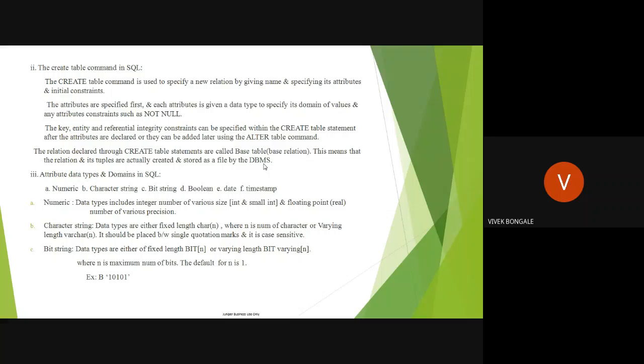One is numeric. Numeric is nothing but an integer data type, which includes integers of various sizes and floating point numbers of various precision. Next is character string: fixed length character, or varying length character, so varchar. Varchar is a combination of both strings and numbers. It should be placed between single quotation marks and it is case sensitive. So strings are always enclosed in single quotation marks.